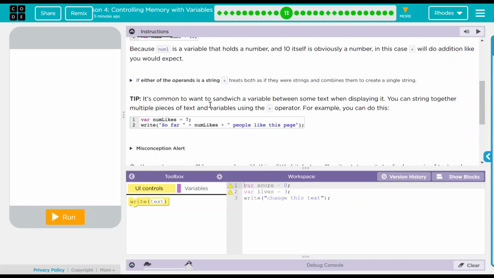String things together. There is also another way that you can use this. If either of the operands is a string, the plus treats both as if they were strings and combines them to create a single string. Tip: it's common to want to sandwich a variable between some text and display it. You can string together multiple pieces of text and variables using the plus operator. We have another example here. Variable numLikes equals 7. We're going to write to the screen "so far", exactly because it's in quotation marks, plus numLikes, and numLikes is 7. And then we're going to display something else exactly on the screen, "people like this page". So we would write, so far 7 people like this page.